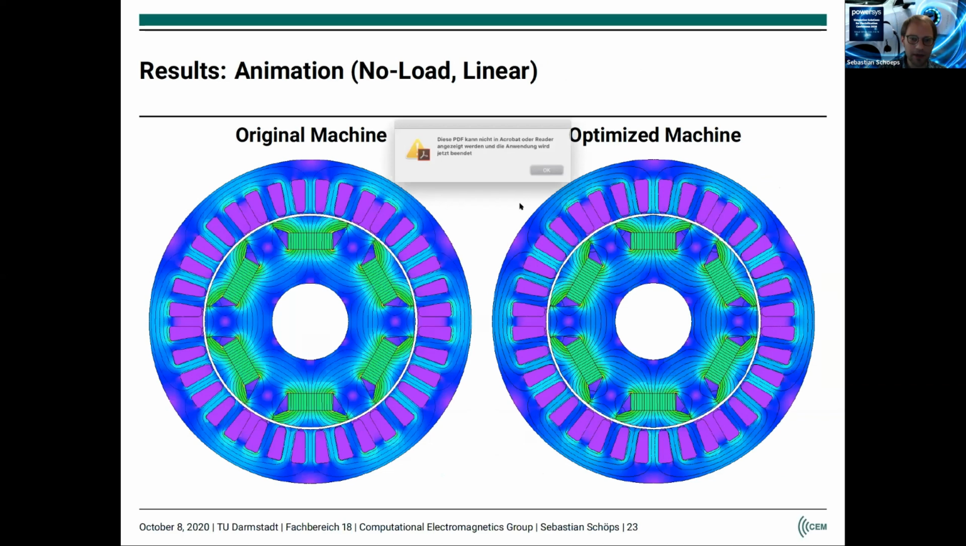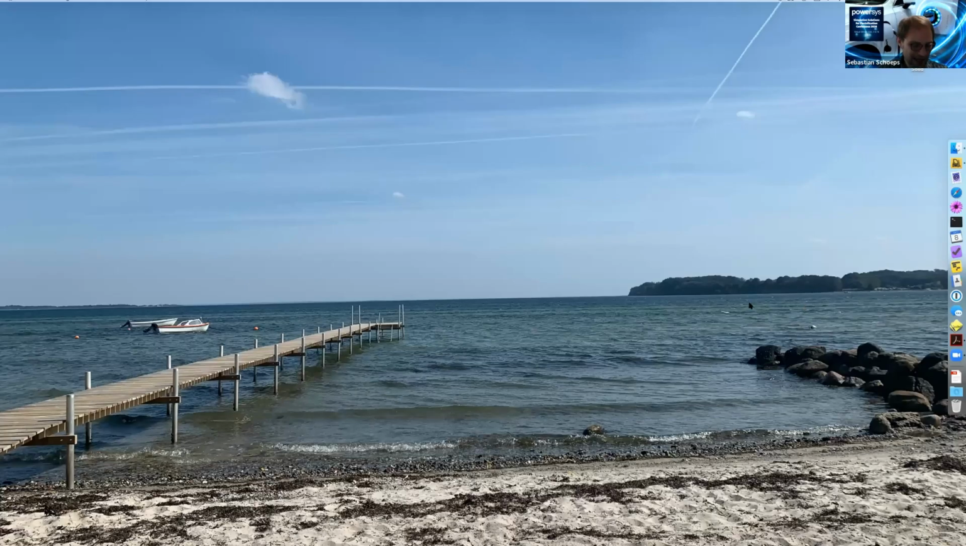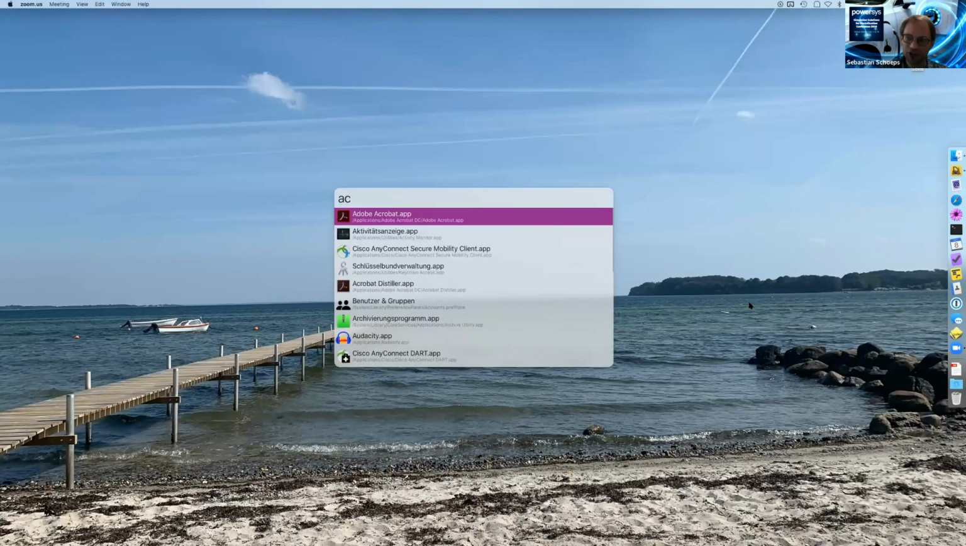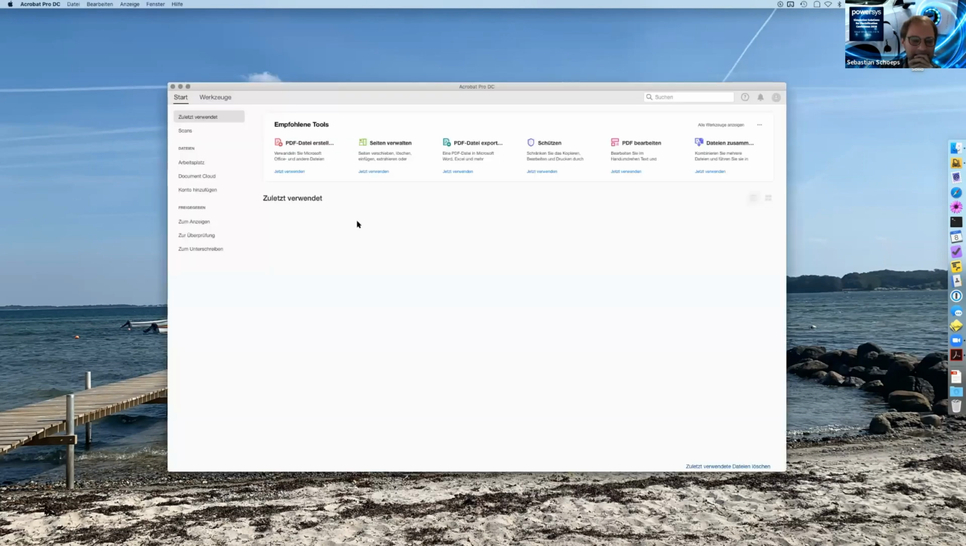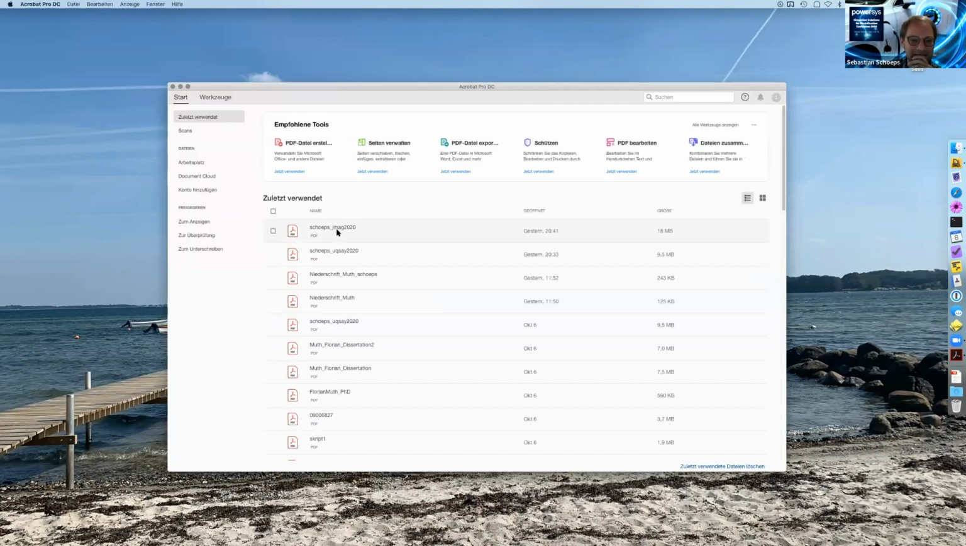And that's actually what you do not want to have for the presentation. My Acrobat reader decided to not show you the machine. But let's see if I can fire it up again and show it to you. I'm sorry for that.